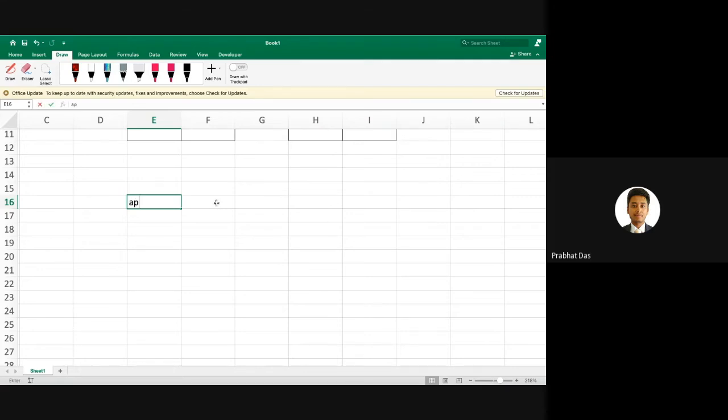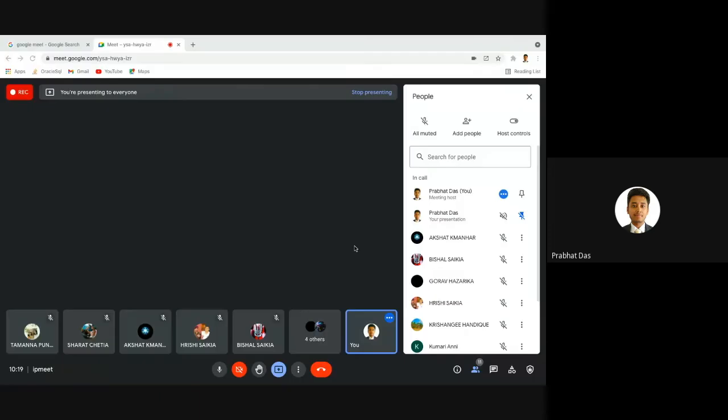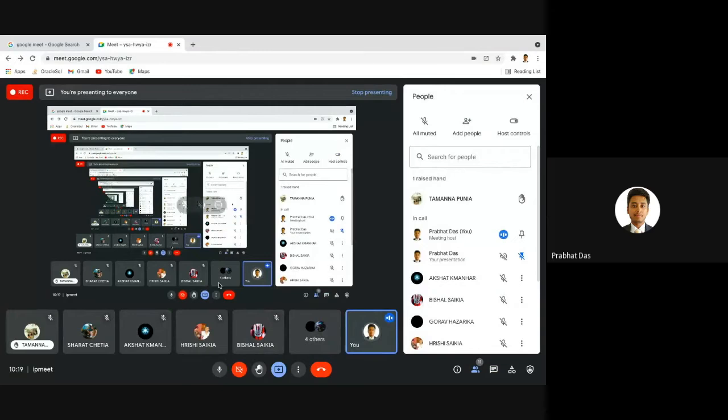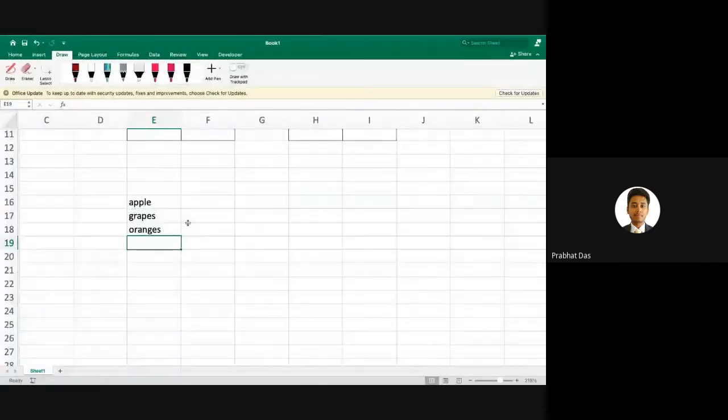So it's apple, grapes, oranges. I hope you know tomatoes are fruits. How many of you know that? Please raise your hands. And let me tell you, it is one of the most popular fruits globally. Interesting fact. Yes, apple, oranges, grapes, and then guava. Okay, let's make a list out of it.